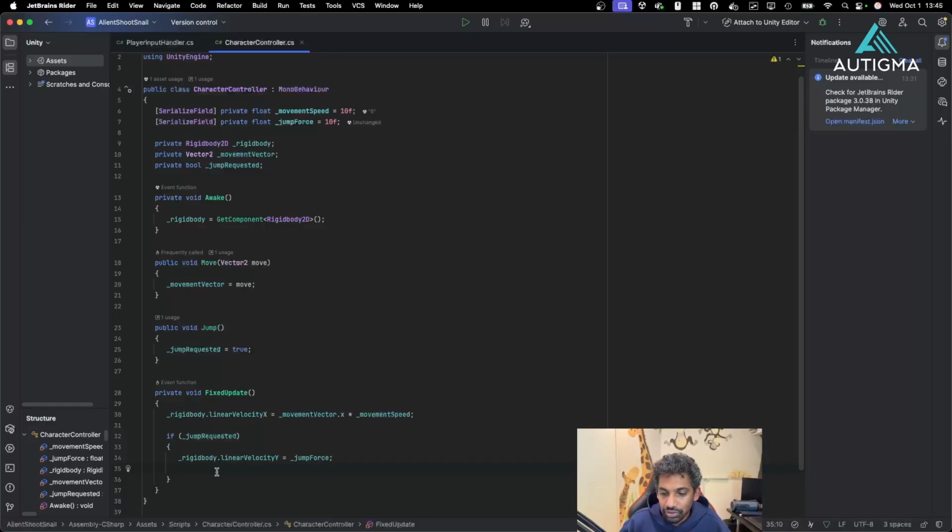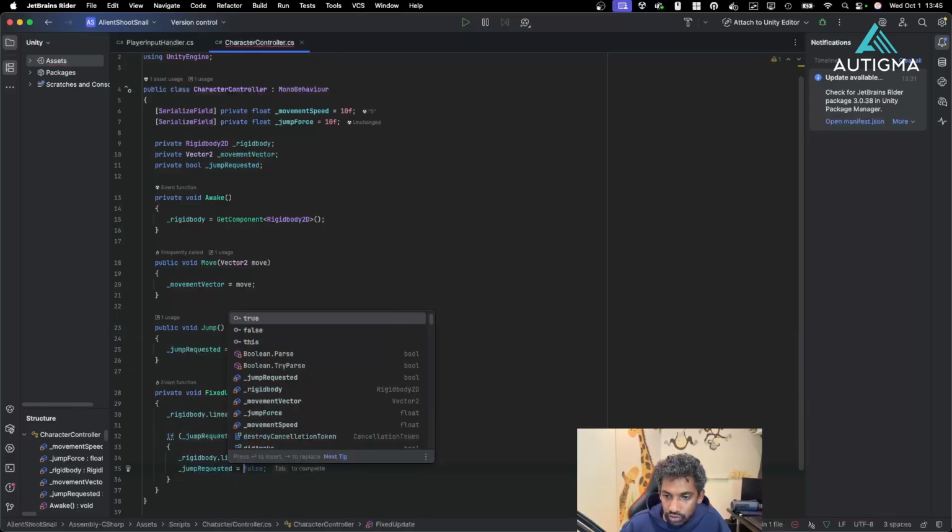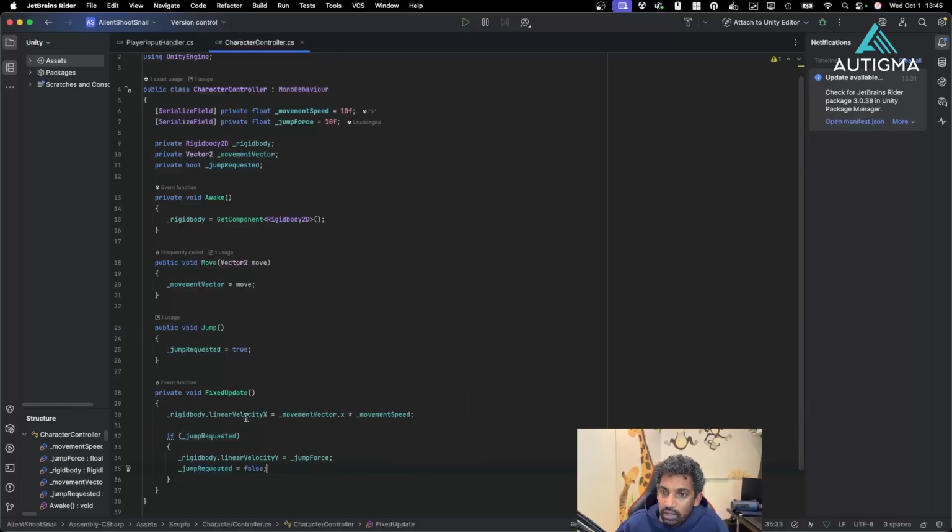But if you wanted to, you could use add force, but then the force of the jump will feel less as the player is falling. It all depends on what kind of feel you're going for in your game. So I'm just gonna use this for now. And then we can set here the jump requested to false.